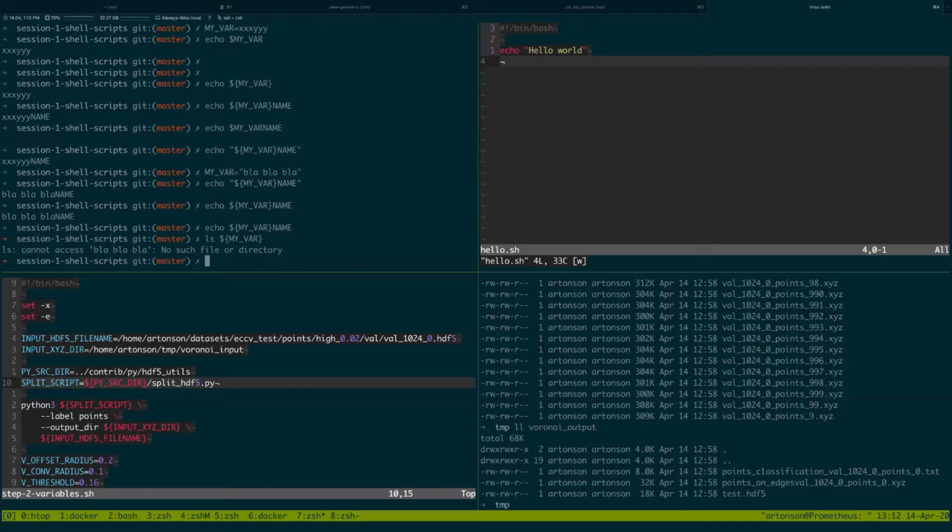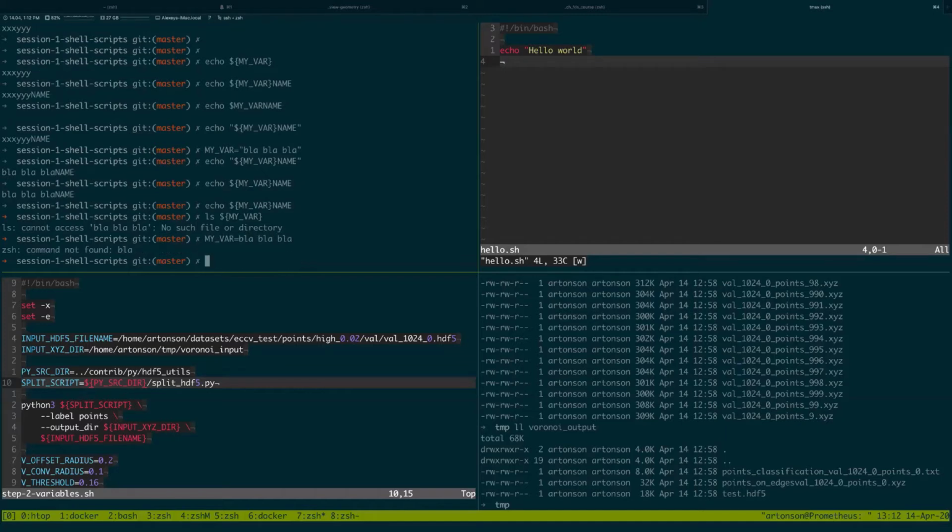So of course it cannot access the blah blah blah because there's no such file or directory. But then, I'm not sure how this works really. Right. So if you don't enclose these in double quotes, then it tries to interpret these several words separated by spaces as different commands.